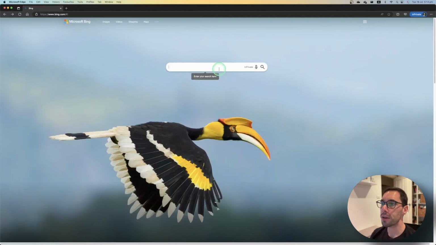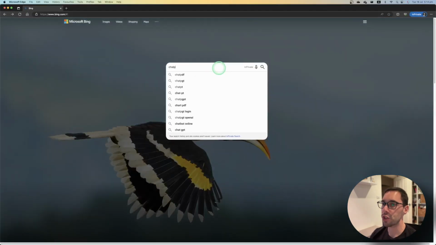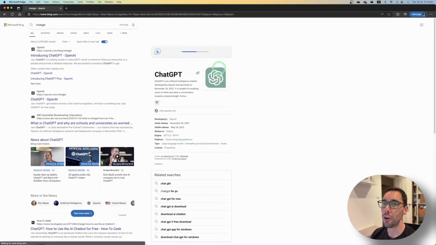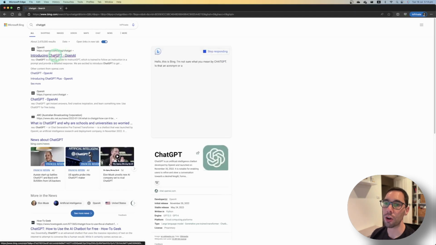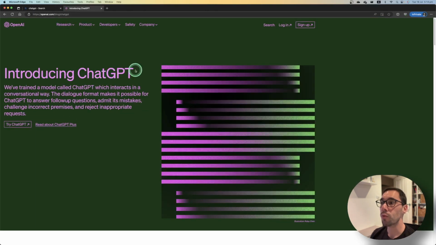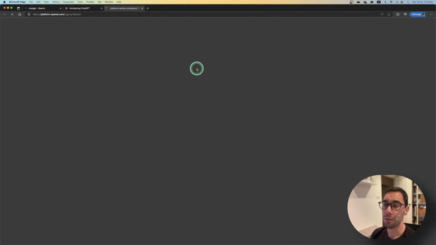We're going to start by going into a web browser and simply typing in ChatGPT. And the first option is going to be openai.com/blog/ChatGPT. This is a website we're going to go to. And then in the top right hand corner, you have two options. One is the login option if you've used this tool before, and the second is sign up. We're simply going to select sign up for the first time.